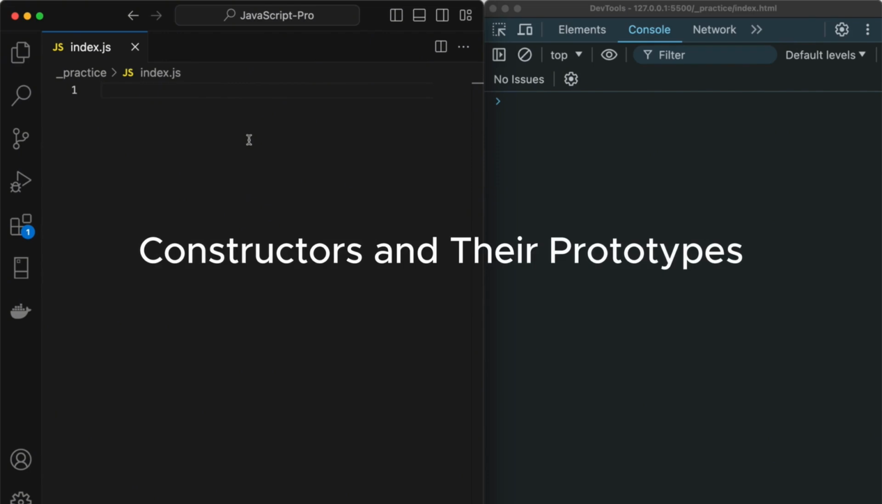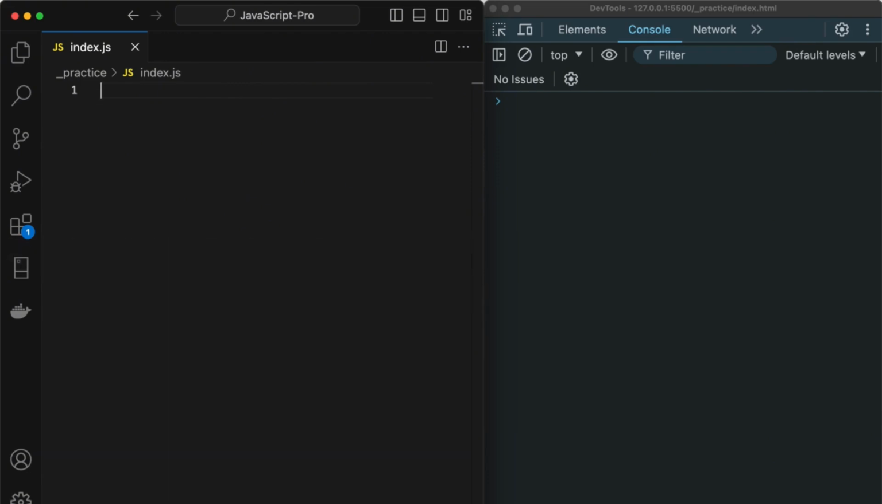Constructors and their prototypes. In JavaScript, constructors are special functions used to create instances of objects. Since functions in JavaScript are objects themselves, they too have properties, one of which is the prototype property. This property is not the prototype of the constructor itself, but rather the object that will be used as the prototype for all instances created with that constructor.